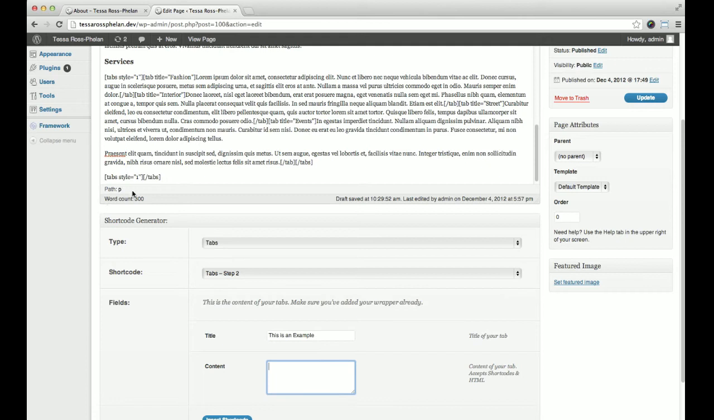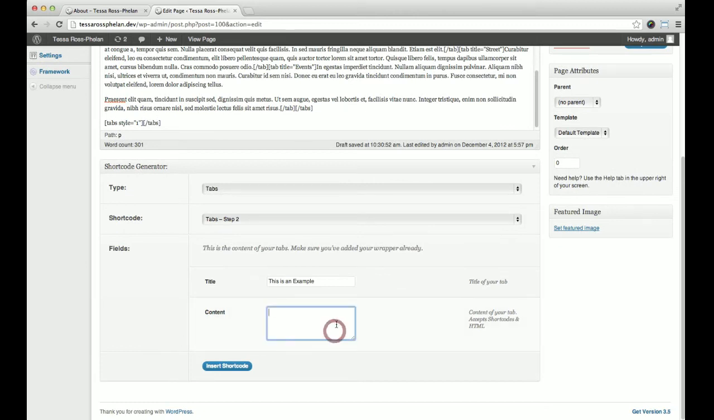Now it also accepts shortcodes like this. Shortcodes are these things between brackets, and I'm just gonna write hello world. And I'm going to insert shortcode. Now make sure you're inserted in between the shortcodes, alright? So here we add a new tab title, blah blah blah.